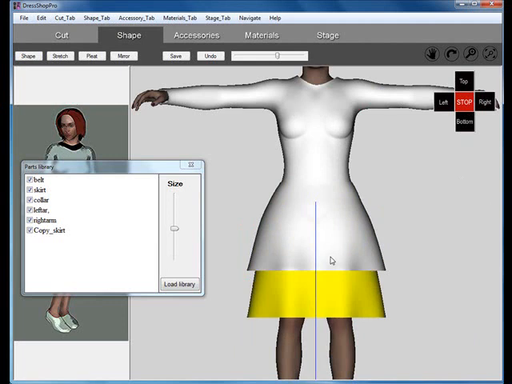Lastly, we will be using the new pleat feature to pleat the bottom of the skirt. As before, we constrain a horizontal line at the hem and create a narrow square. Moving the slider will pleat the hem of the skirt. We are done with the Shape tab.